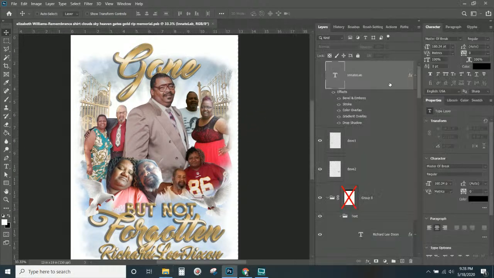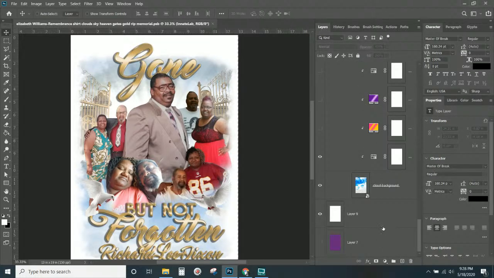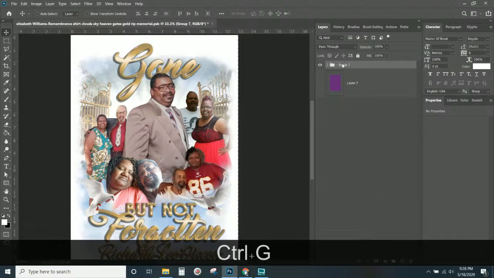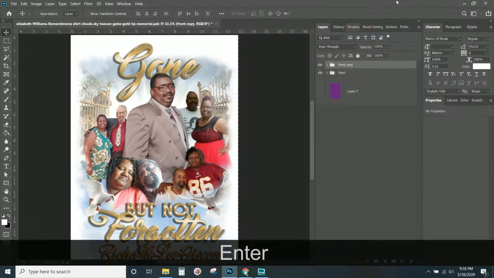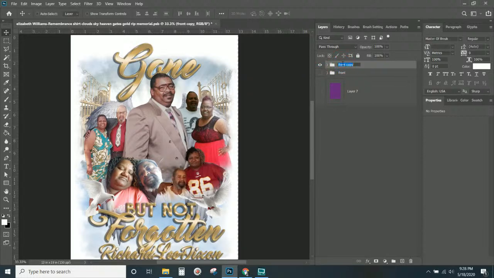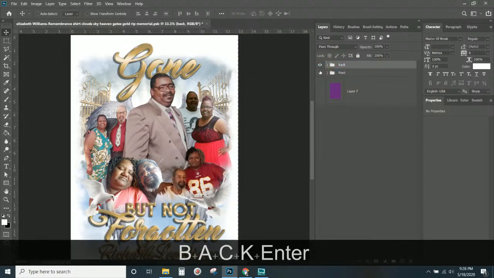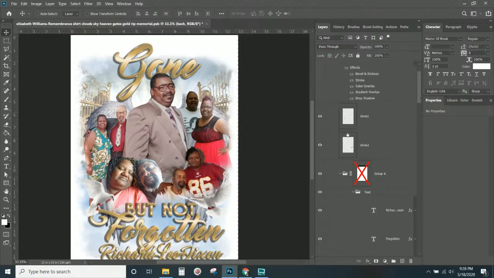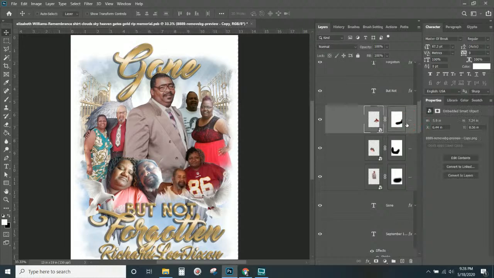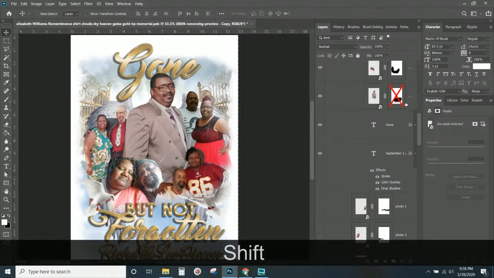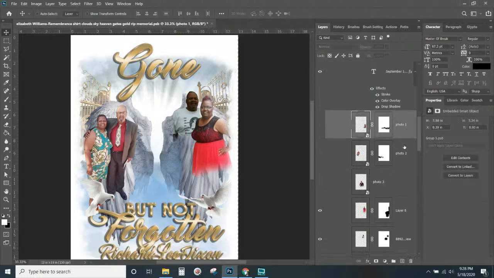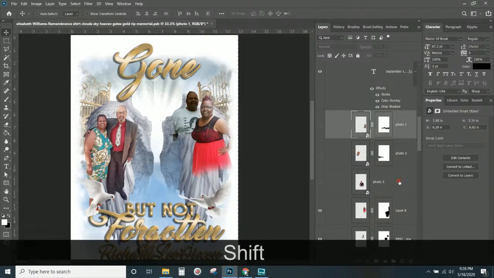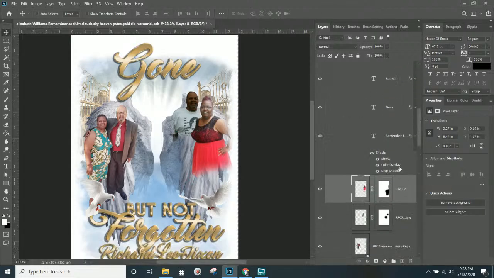And meanwhile, what I'm going to do is go ahead and combine all of this. I'm going to group it, and I'm going to call this one front. And then I will duplicate it, and then I'll call this one the back. And that way we can take our current photos out. Then we can start pulling in our new photos.